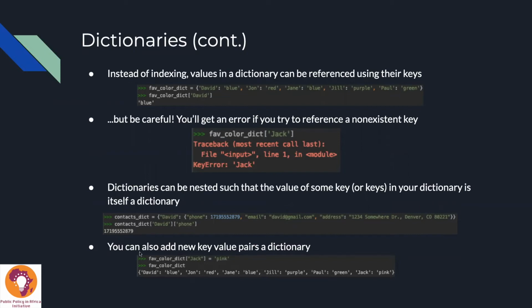Looks like we have a question. Can you create your dictionary without bracket notations?